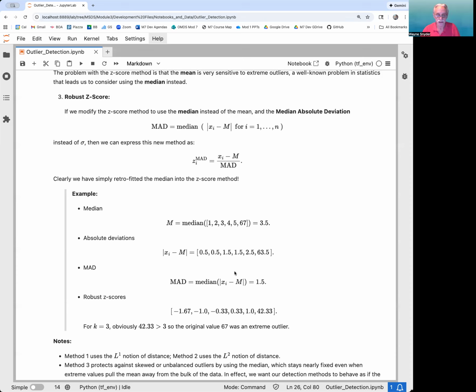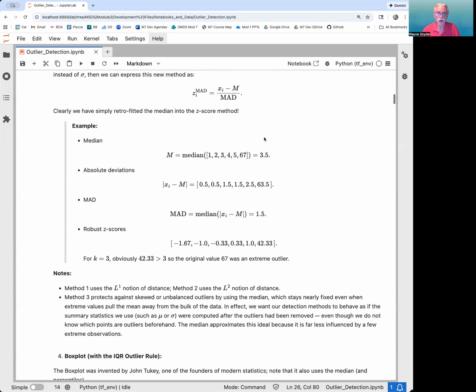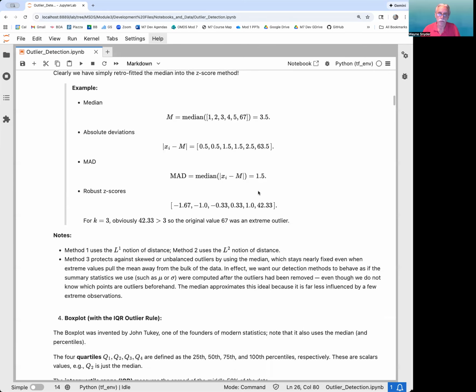Okay, here's some of the details. But notice why that median is stable. If this were a 6, just a 6, this would stay the same. If it was 67 billion, it would still be 3.5. So it really is a lot more reliable.